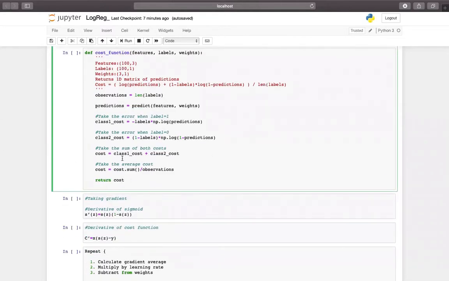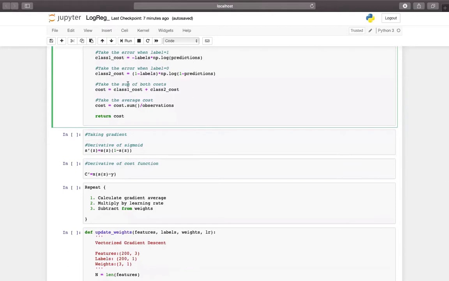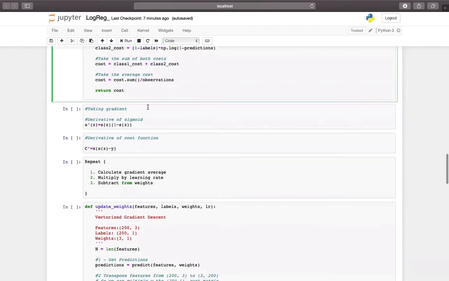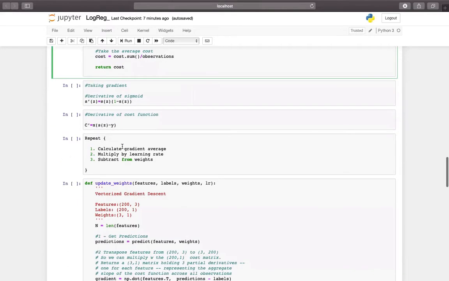So this is your final cost. Next, now we have a cost function ready. Now we go into actually running the gradient descent algorithm, where we actually update your weights, right?